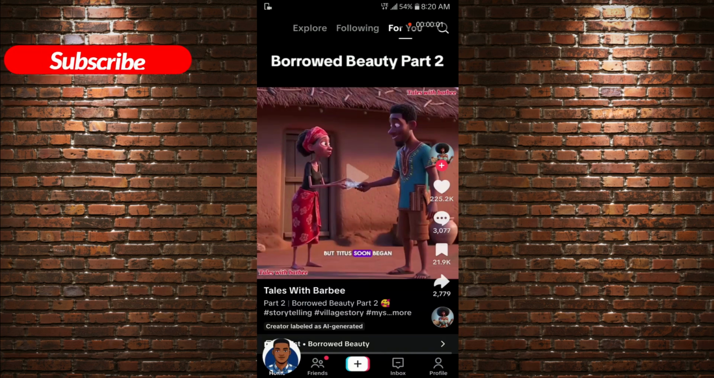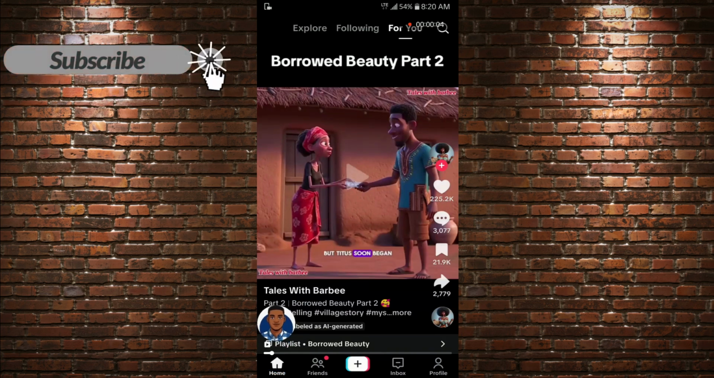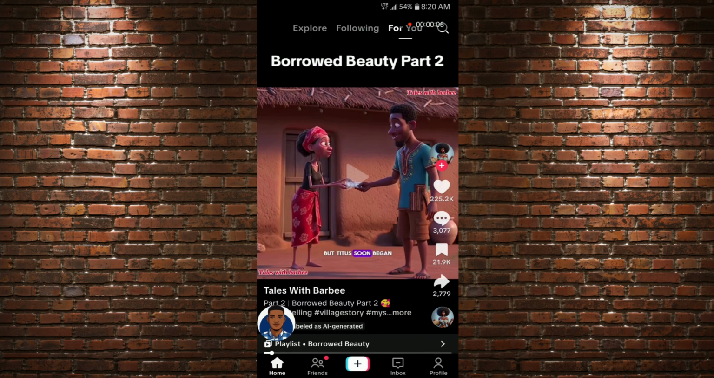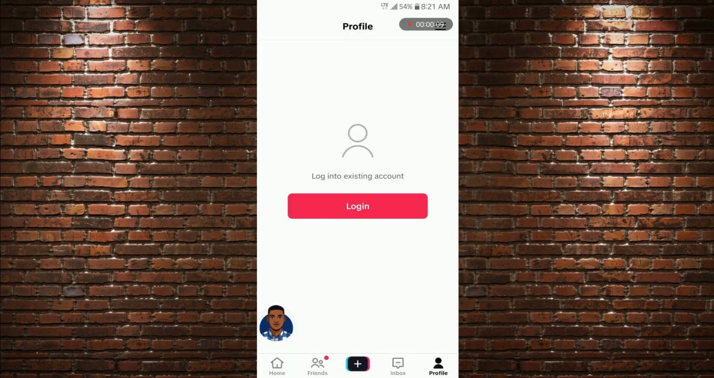In this video, I'll be showing you how you log into your TikTok account in 2026. So to do that, you hop on TikTok like this, and then you tap on the profile at the bottom. Good. On this section, you can see login here.